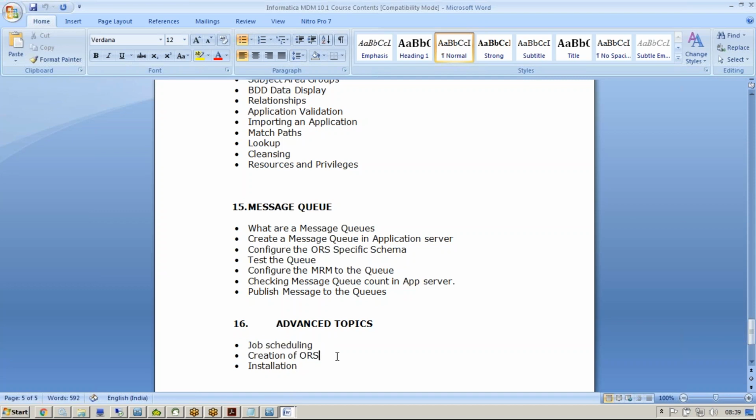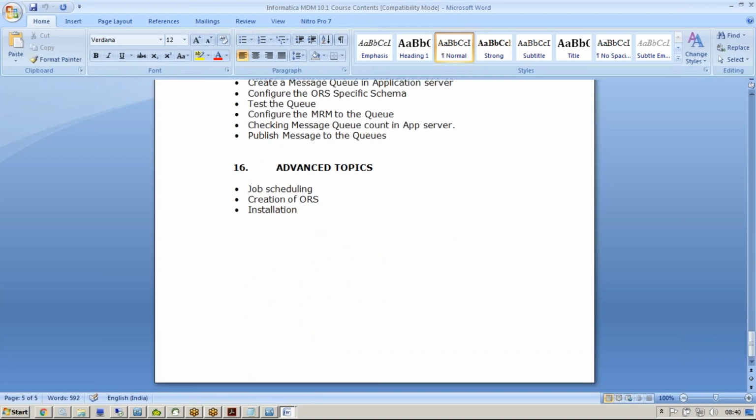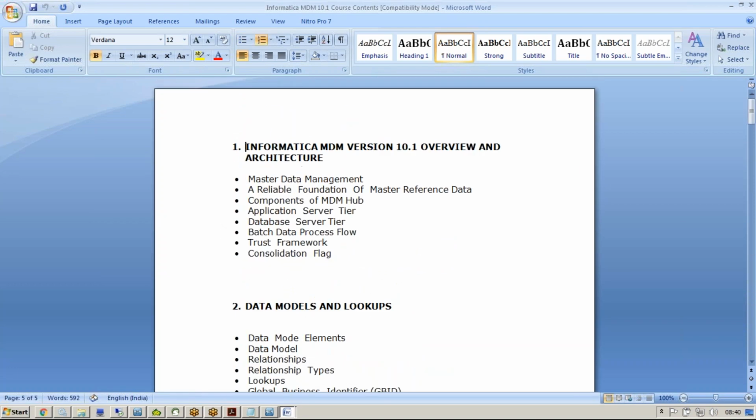And the job scheduling and creation of ORS. And there are some other topics that I've not put here, like load by row ID and other things, which will also be there.